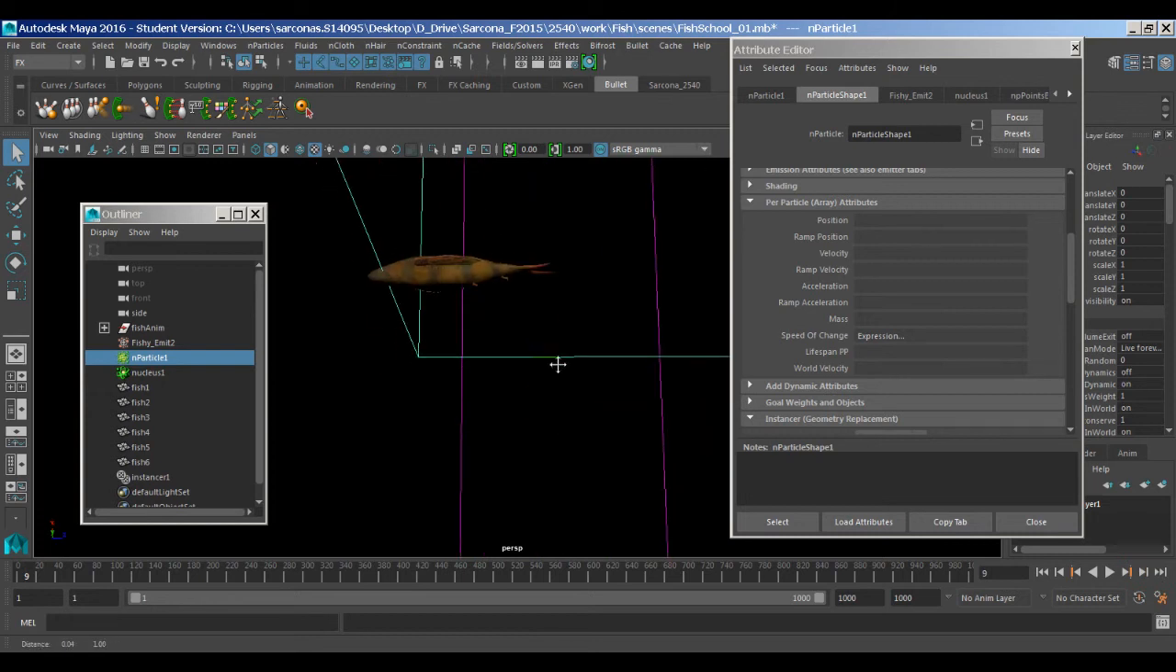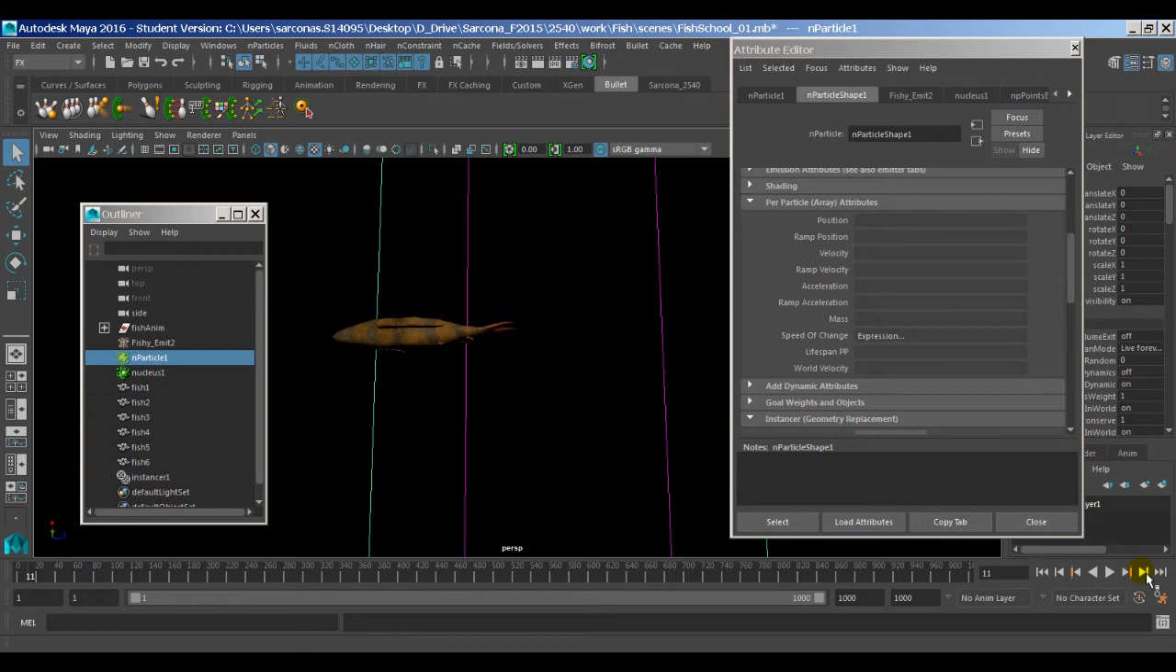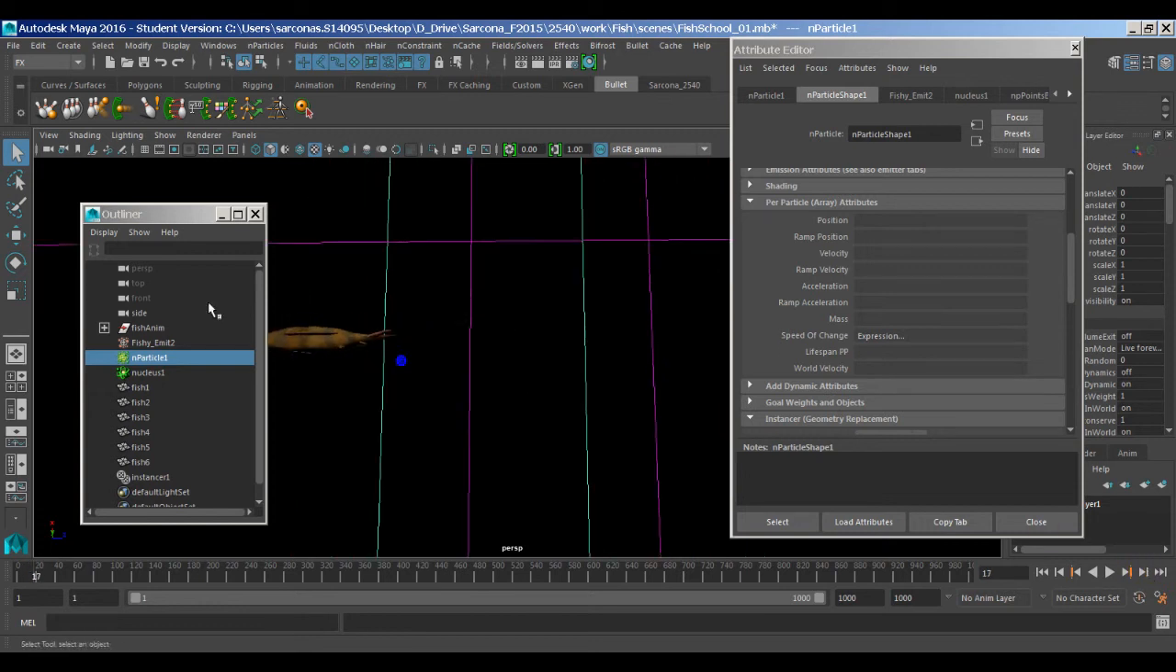So here's one that just came out. And if we watch it, you can see his tail moved, his tail moved, his tail moved. And now it's just locked into that. Okay?